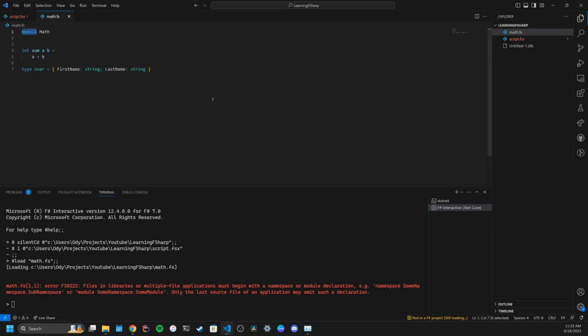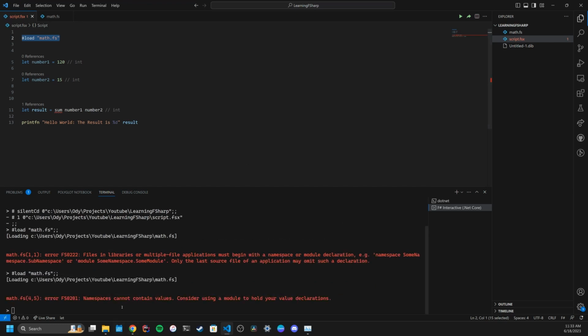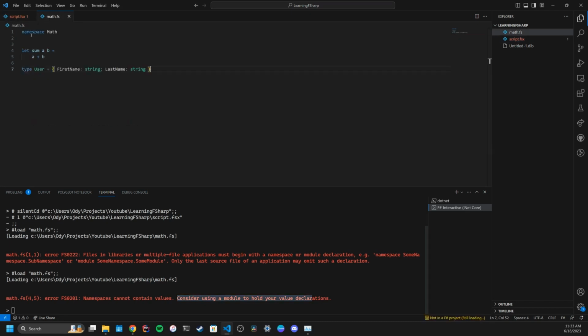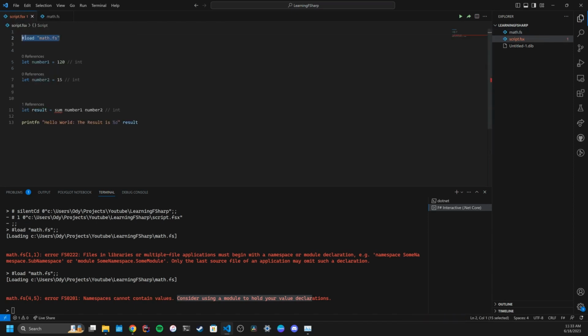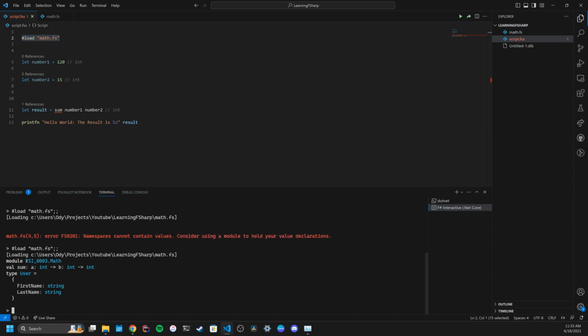If I put it in a namespace, it shouldn't work. If I try to load this now, you use Alt Enter to load into FSI quickly, right? You can see it's still saying that I need a module. So if I come here and I change this to a module and I save this, and I rerun it, you will see that now it works. It tells me this is the module. It tells me these are the types inside the module. So my module has a function and a type inside, right?